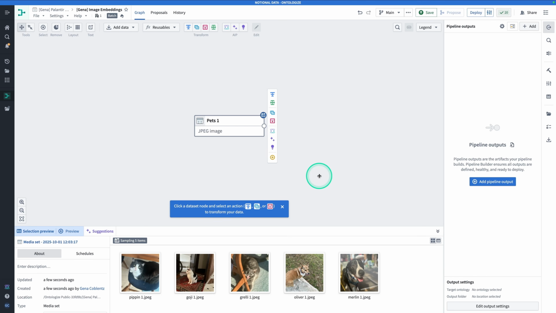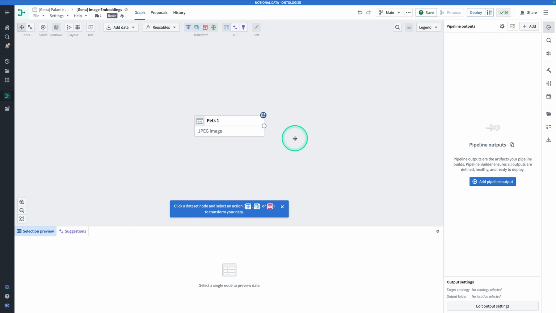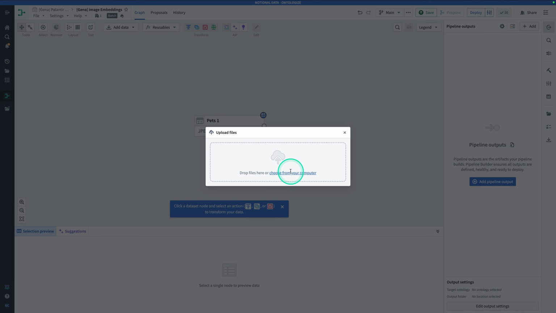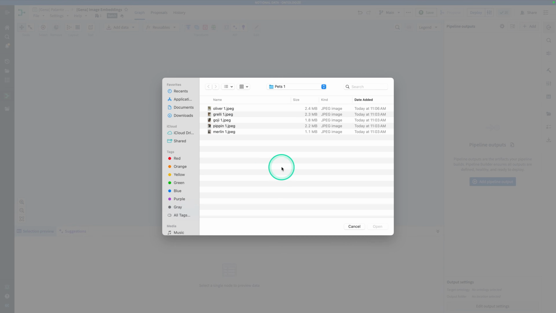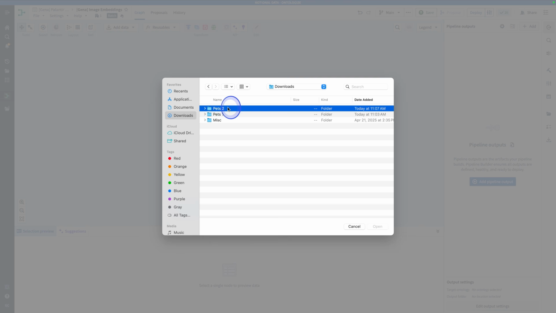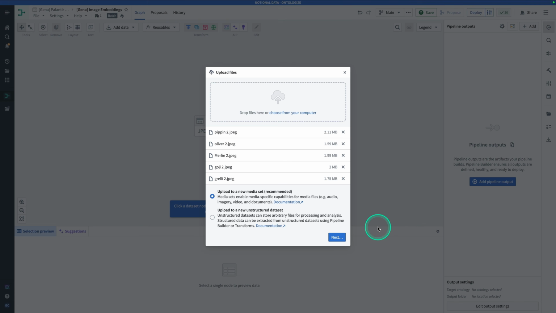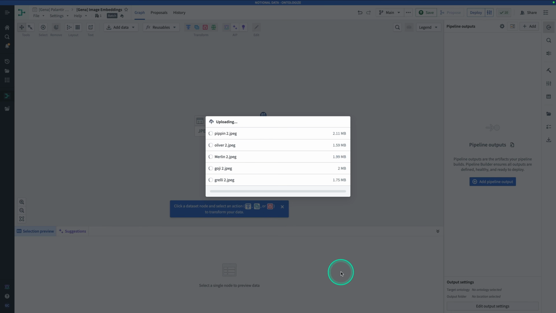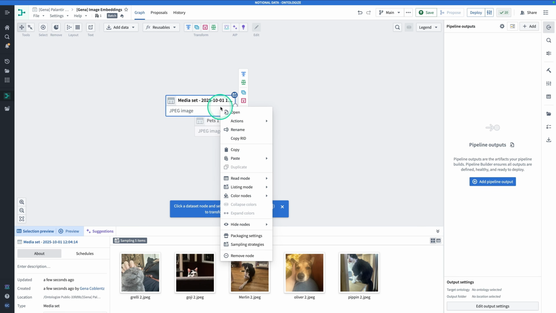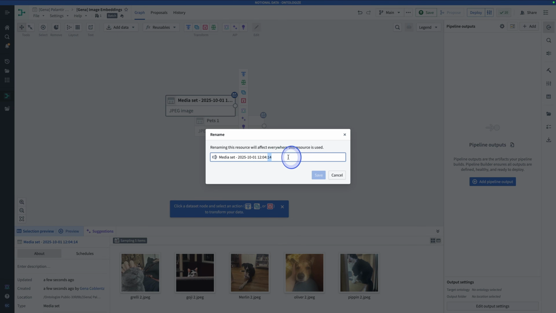Hit Save. Next, my second media set. Hit Add Data. Browse and upload from your computer. Hit Choose from your computer. I'm going to navigate back to my downloads to go find Pets 2. Select these all and hit Open. Hit Upload to a new media set. Upload. Hit Done and rename this one. So right-click, hit Rename, and call this one Pets 2.